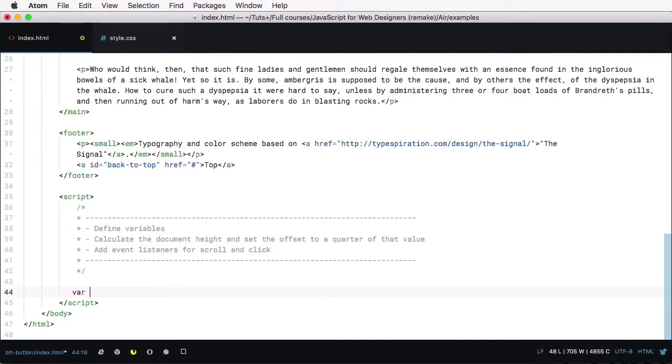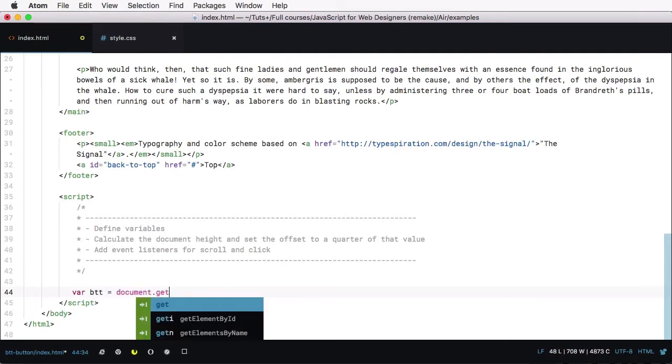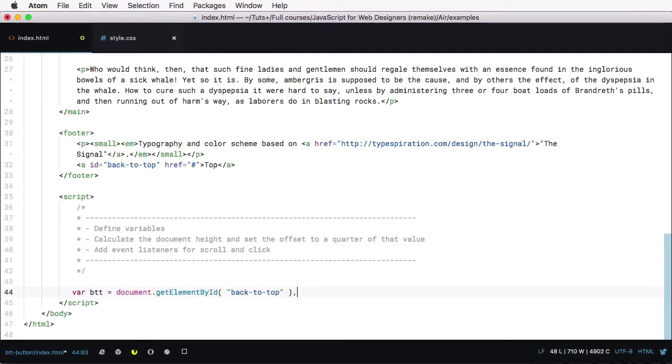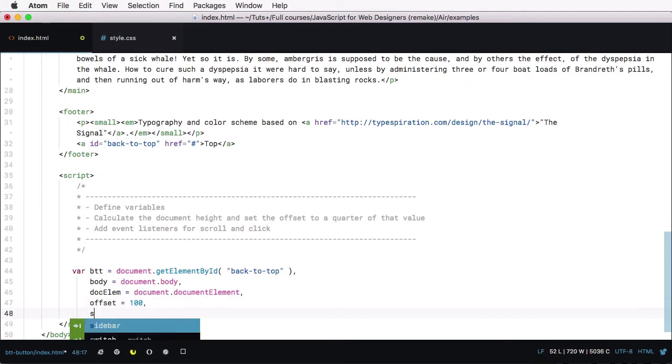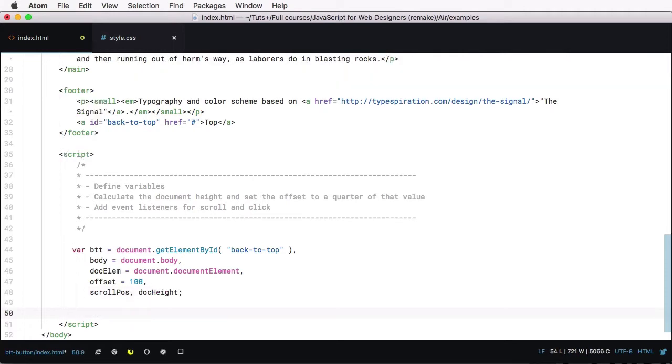Right, now for variables, we're going to target the button, so btt, back to top. We're going to say document.getElementById, back to top. Then we're going to get the body, document.body. Doc element, that's going to be document.documentElement. We'll be needing this when we calculate the height of our page. Then we're going to set the offset to 100, for example, and 2 more variables. We'll declare scroll position and doc height.